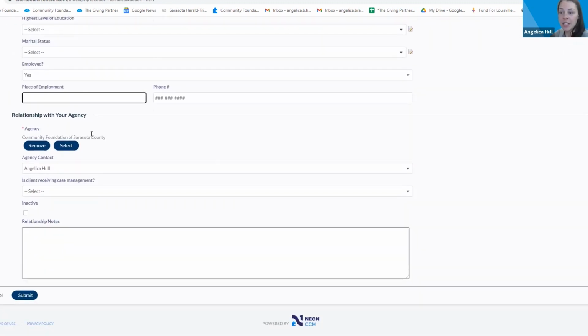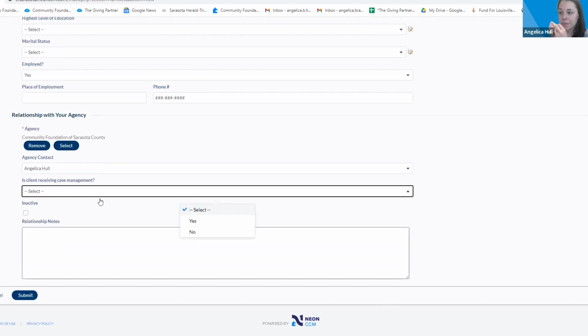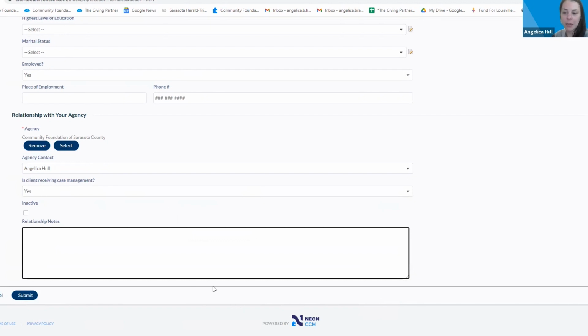And then the relationship with your agency, since you're creating their profile, it's going to assume you have a relationship with this person. Once again, it's going to populate with the information based off of the login information that you're using. So it will predetermine the agency that you are with. It will pre-assign you as the relationship contact. It'll ask that question of if you're receiving case management or not, and you have a spot to add some notes.